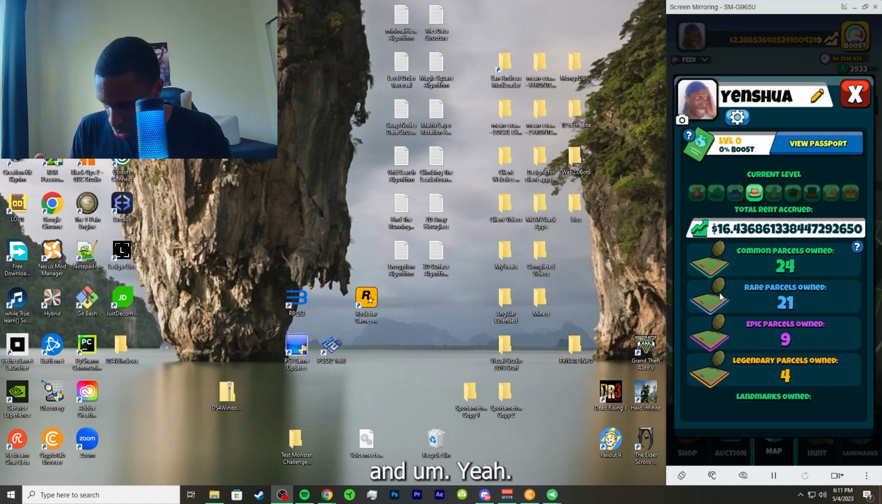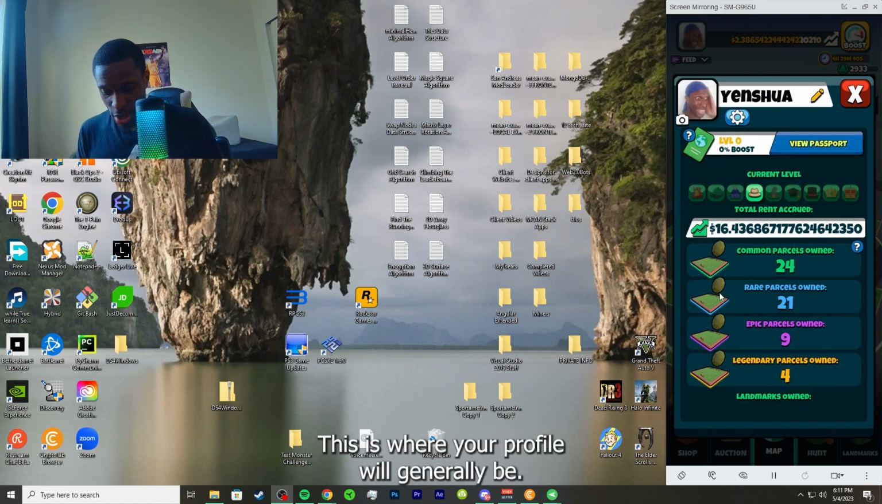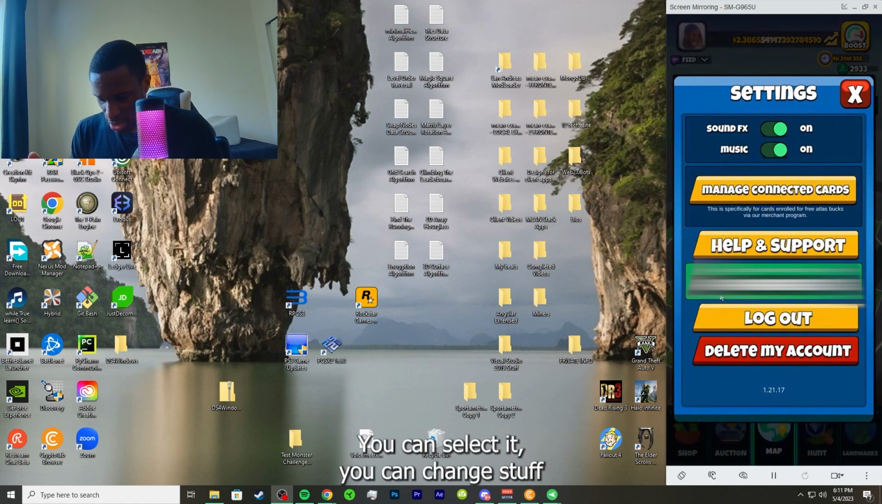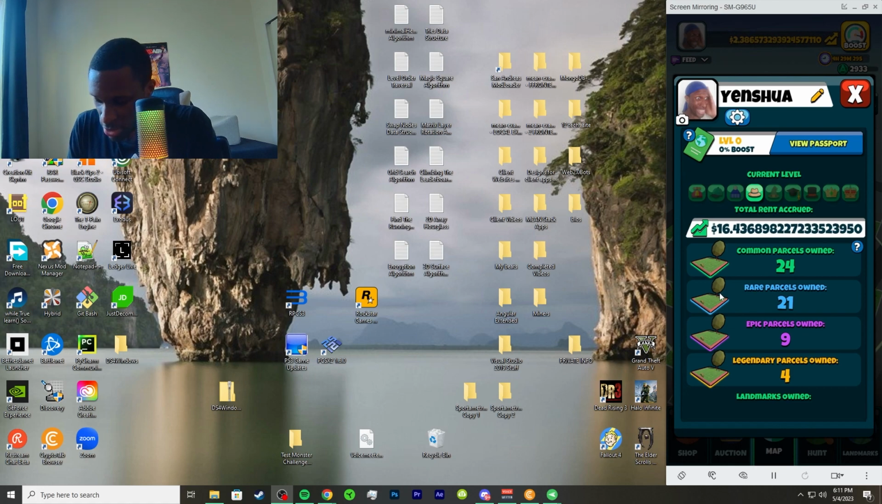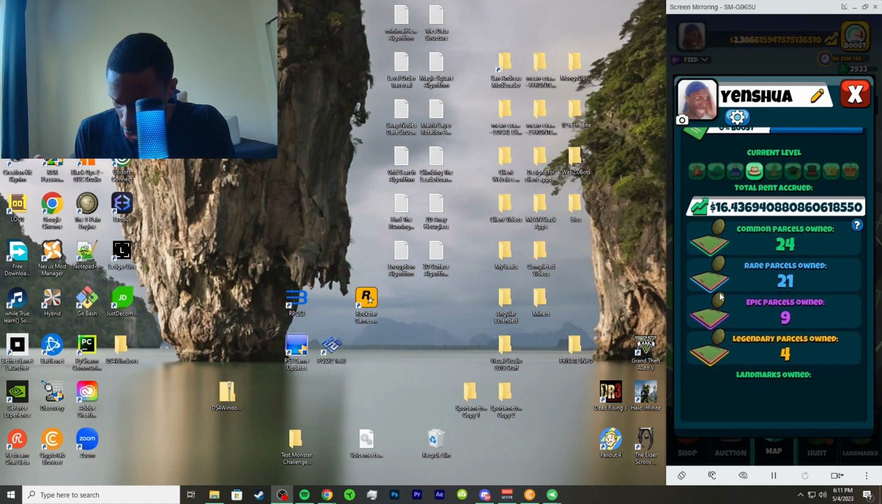And yeah, back to the profile. This is where your profile will generally be. You can select it and change stuff out of it. I'm blocking that out because it's my number. I want to show you guys the bread I've been making from it. There's a good amount of bread, and being able to take that out and do whatever I want. That strategy lays out a really nice, detailed, thorough way of using your money in different apps, so definitely check that out. It's already linked to the video right here.